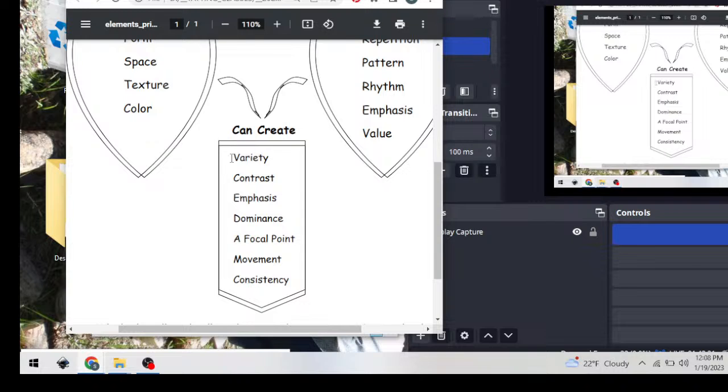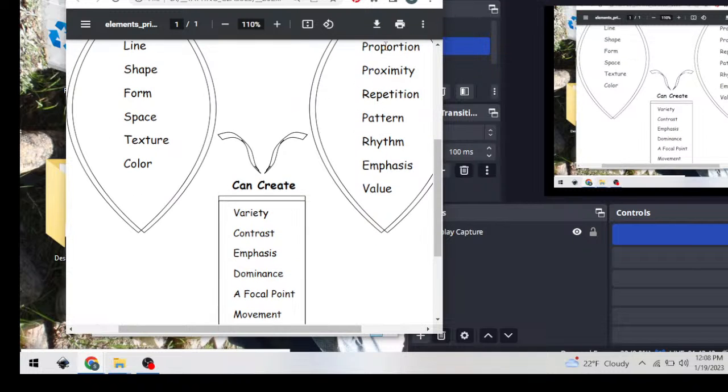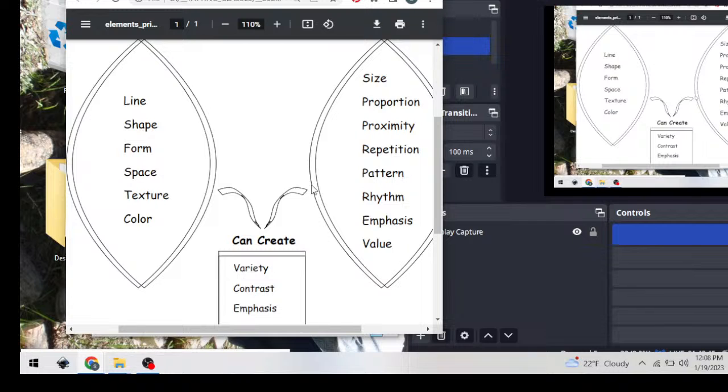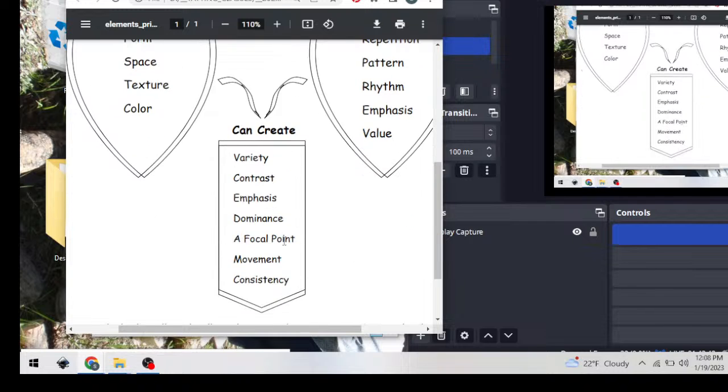And they create variety, contrast. I put emphasis there again. I did this pretty fast recently. And dominance, a focal point. If you've maybe got something you've made a proportion a lot larger than other things in yours, that might create a focal point. A lot of times you don't have a focal point in tatting, but you would have dominance. It might draw your eye to it first. Rhythm, pattern, they all create movement, and then you need consistency if you use these well.